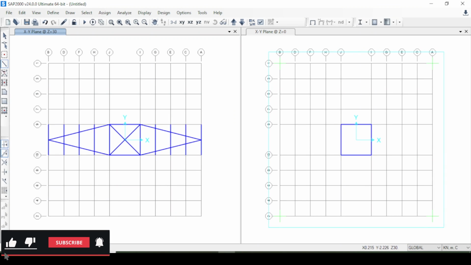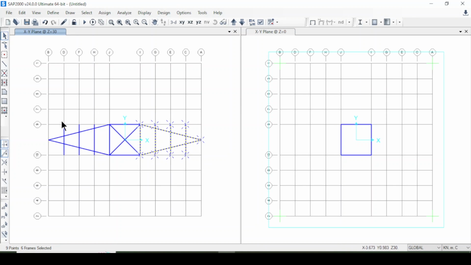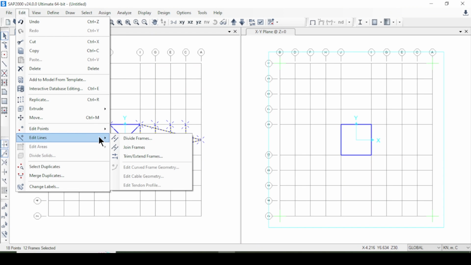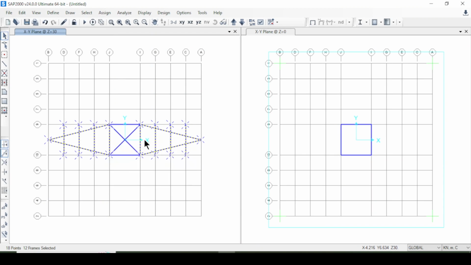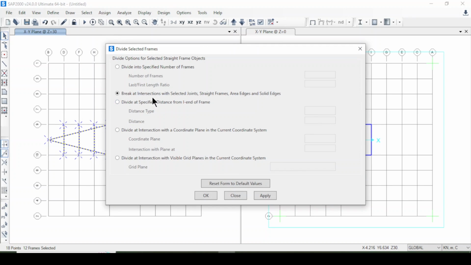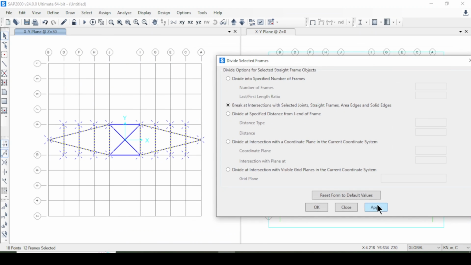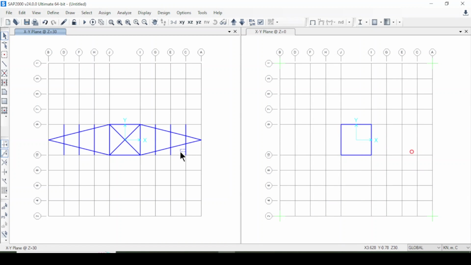Then after that I am coming here to delete this line, and this line as well. Then I will select all these points and the same for this side. Then I am coming to edit, edit lines and divide frames, and I will select break at intersections and I apply and OK. Then I select all those extra lines which I do not want, and I will just press delete.